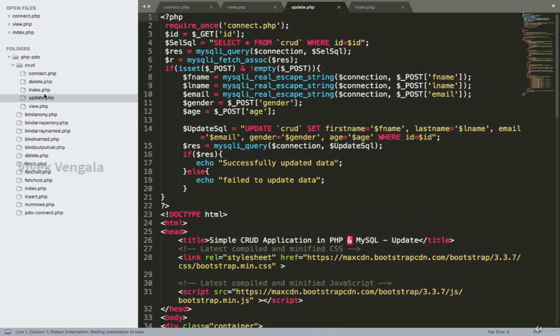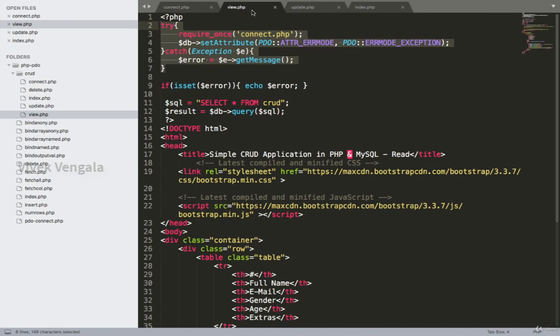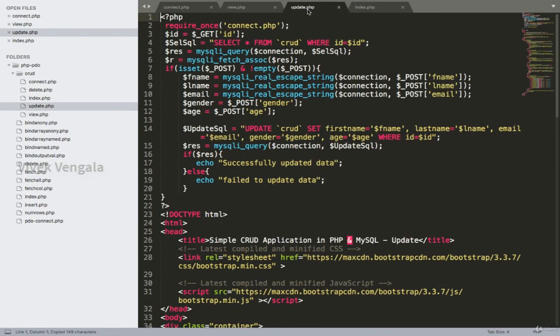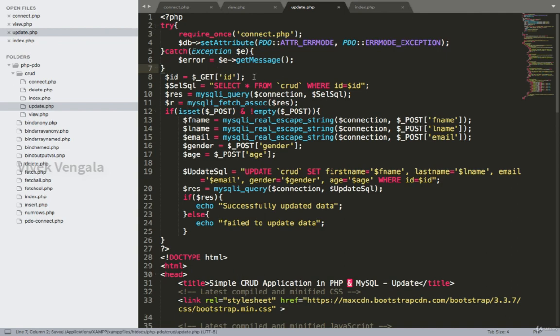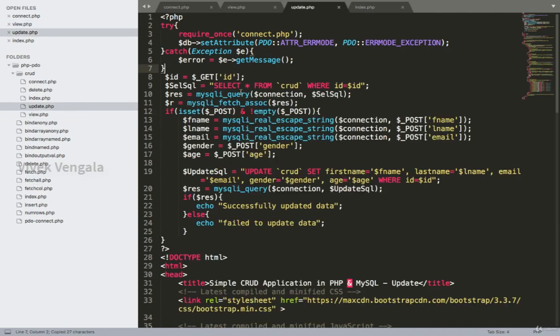I'll open this update.php file's code and I'm copying this try catch block from view.php. I'm pasting it here and the SQL query is correct. I'll copy this query method from the view.php file. I'm replacing it with the MySQL query.